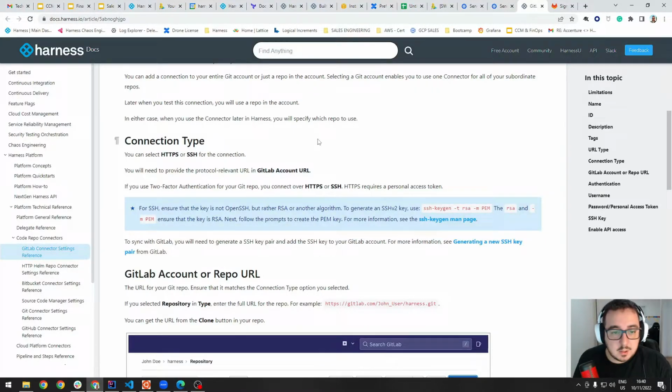Hello, equipo. I just want to record this because I think we're going to refer to it later on how to connect GitLab with Harness using SSH. It might be a bit confusing because the user we put sometimes is not the user that creates the key, but I'm going to explain.